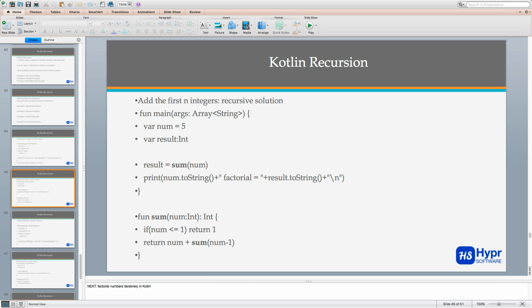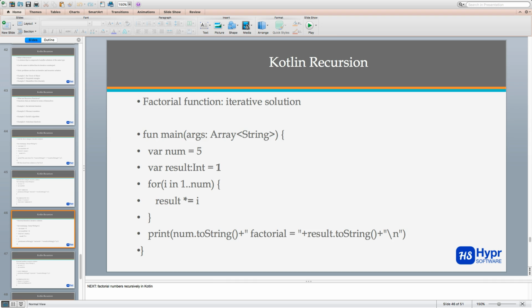What does sum do? It takes an integer, returns an int, and if that number is less than or equal to 1, just return 1. Otherwise, return num plus sum of n minus 1. So it's going to be this kind of stack. It's going to return 5 plus the result of 4 plus the result all the way down to 0. And it's going to be a stack with a bunch of frames, and then produce the result. Not particularly efficient. There's a way around that, which I'll show you a little bit later.